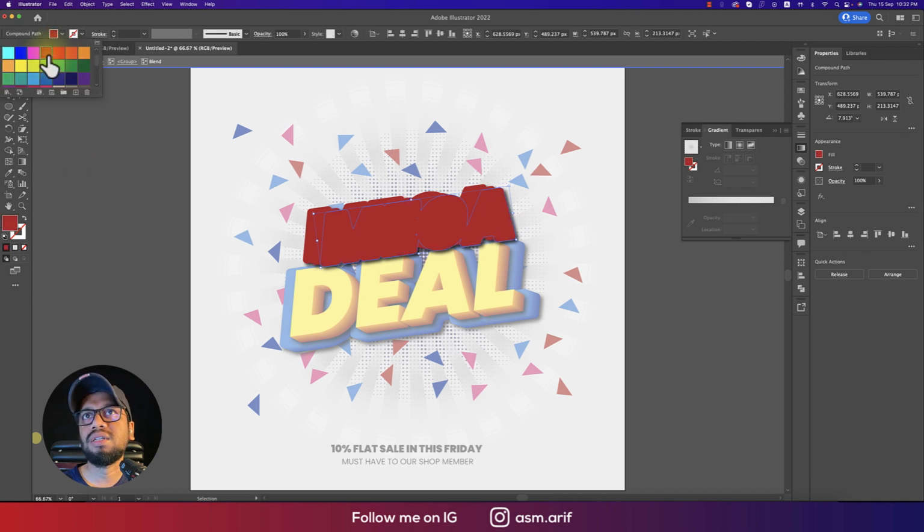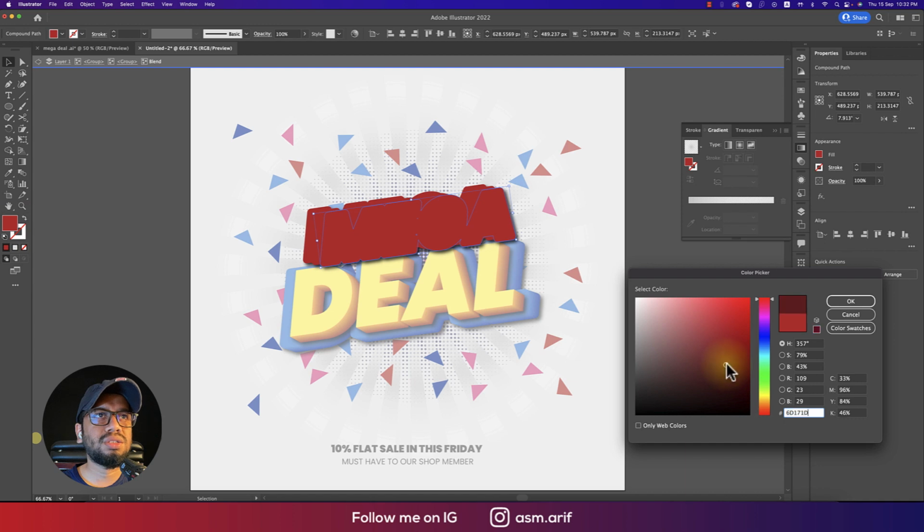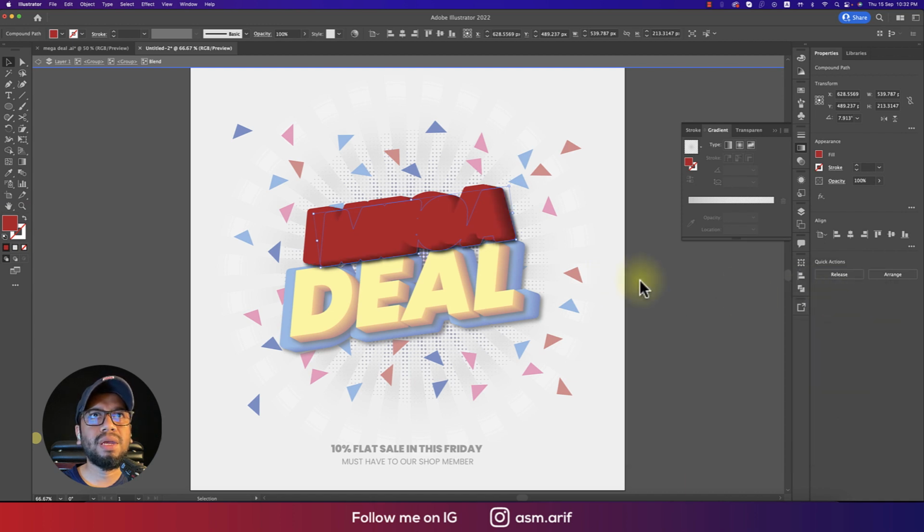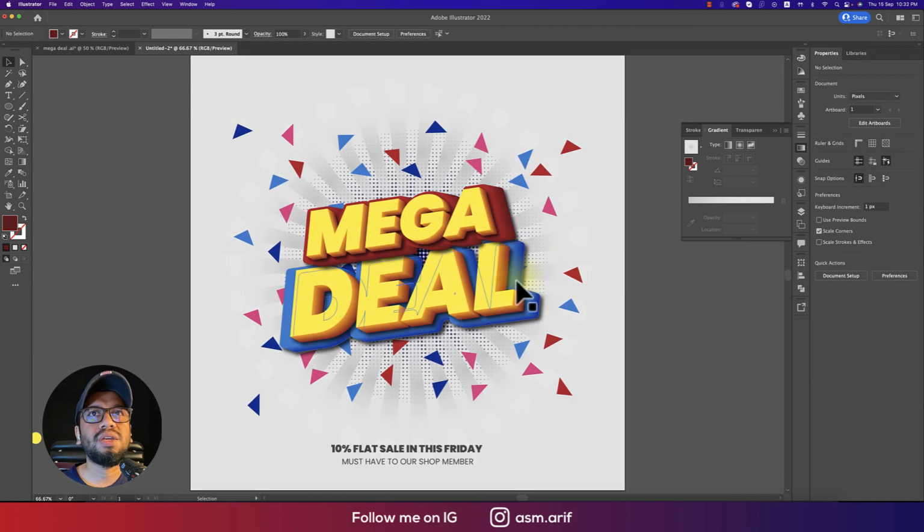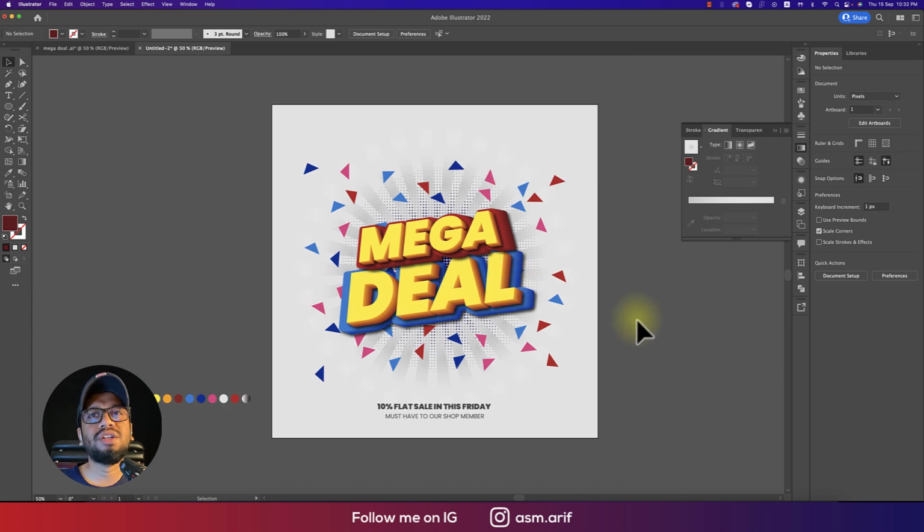So where is the target? Take the red from here, and you can double press in the swatch and just make the dark red, and just double press into the outside. You are getting the offer like this.